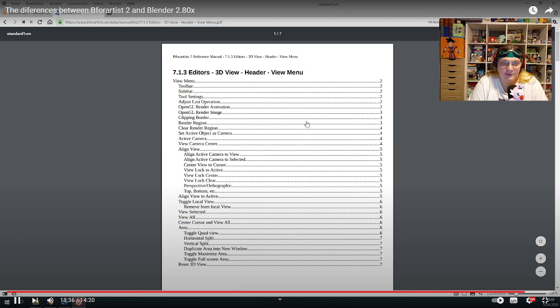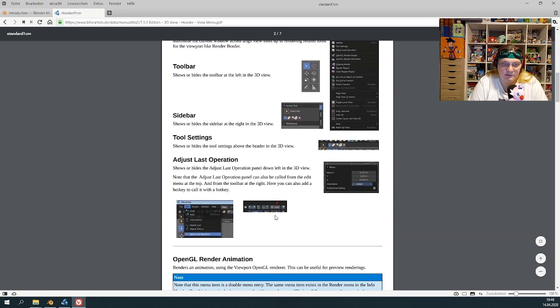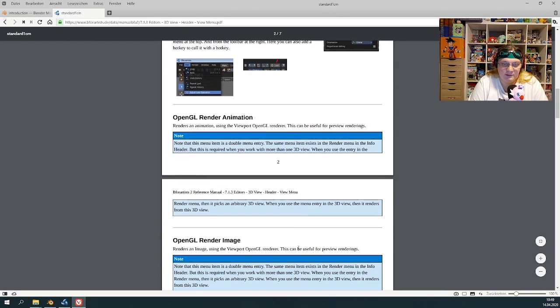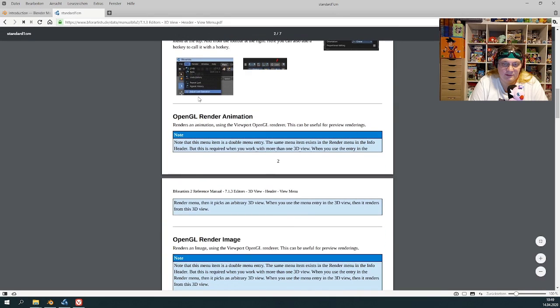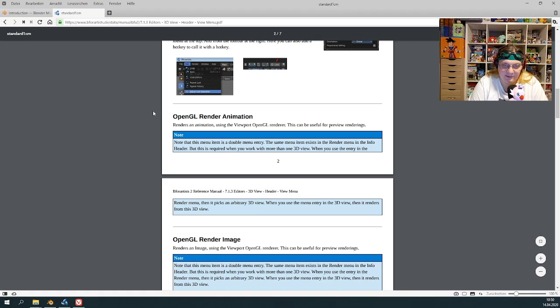And here we have all the content from the view menu listed and described and what does what. This one is searchable in both directions, from the software to the manual and in the other direction.